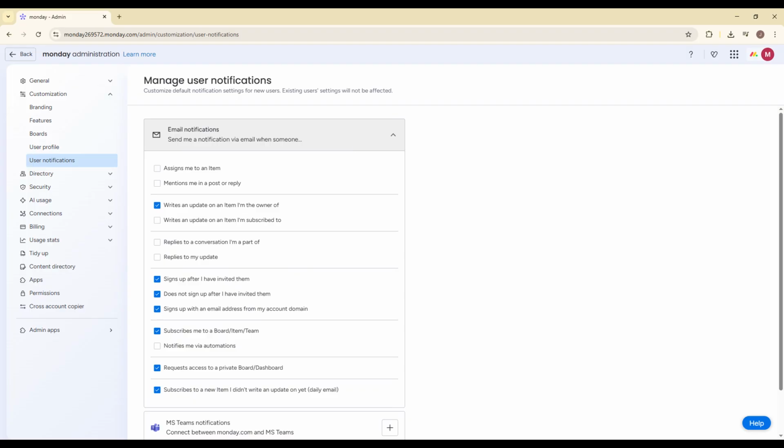One important thing to keep in mind is that turning off notifications may cause you to miss important updates from your team. So instead of disabling everything, you might consider keeping only high-priority alerts, such as direct mentions or tasks assigned specifically to you. This way you reduce noise without losing visibility on critical work.